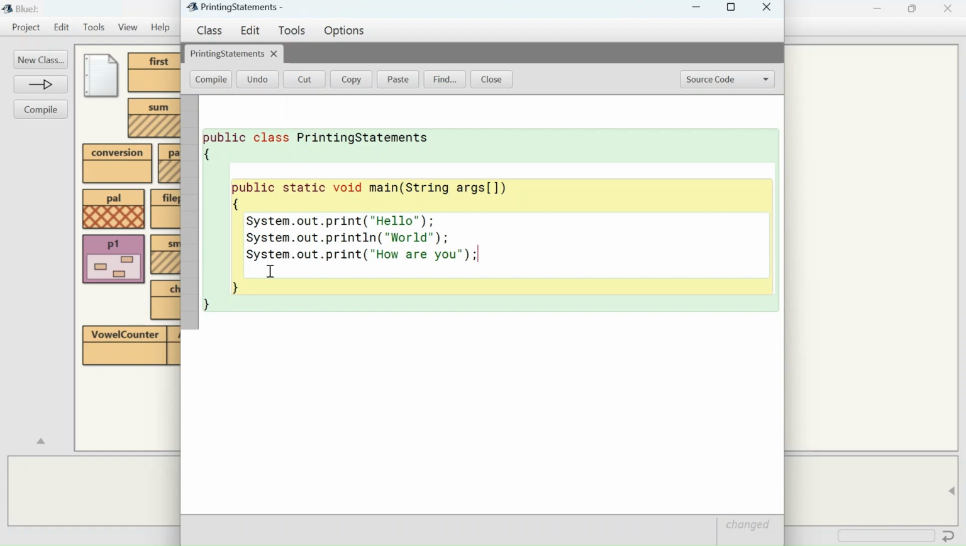So now what will be the output? First hello will print, no new line character is attached. So the next printing word is world. That world will also print in the same line with the hello. Then after printing world, control goes to the next line. Then print how are you. Now where's the control? It remains in the same line.